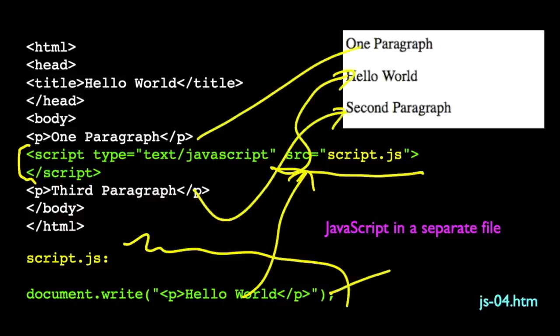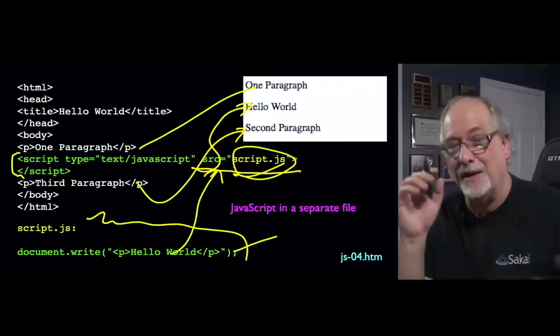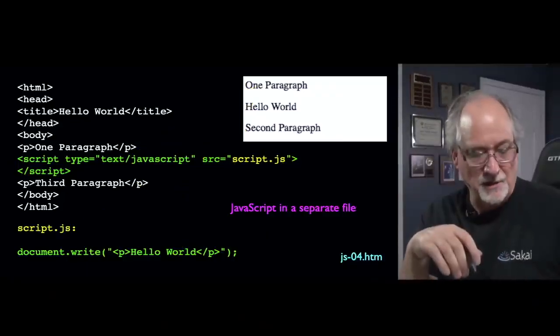And of course, usually this isn't doing work. Usually this is defining a bunch of functions that we're going to use later. So usually script.js is a function, so we're kind of loading a library of functions that we're going to use later. But I just put this document.write so you can see when it's happening as the document is loading.